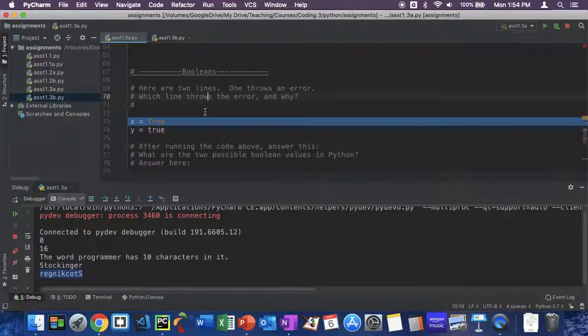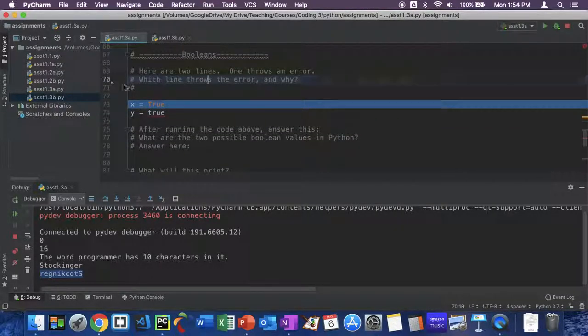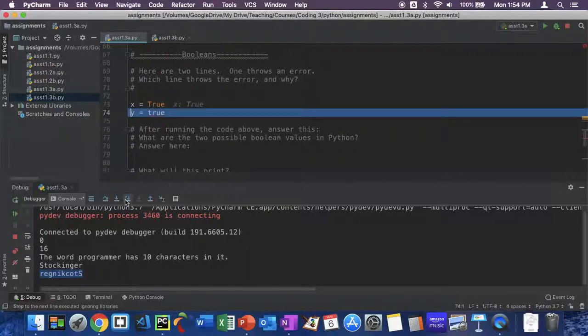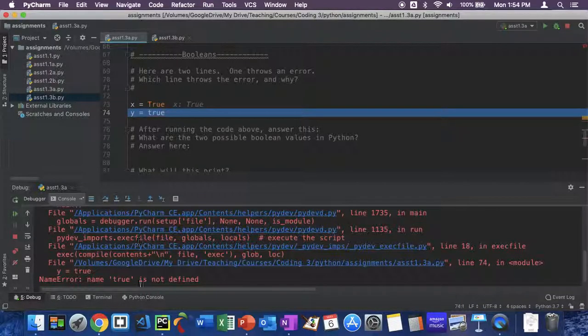Booleans, let's get to the last part of this. Here's 2 lines. One of them is going to throw an error. Let's figure out which one. Okay, x equals True. Boom, did not throw an error. y equals true. Boom, got an error. The name true is not defined. Wait a second, aren't they the same thing?